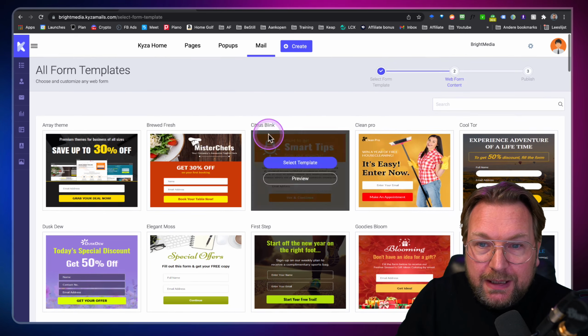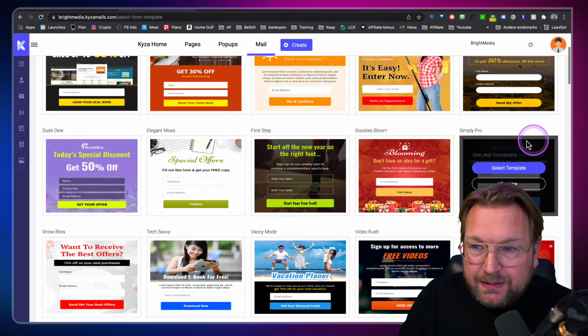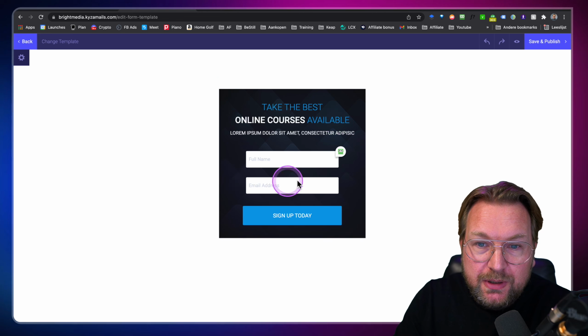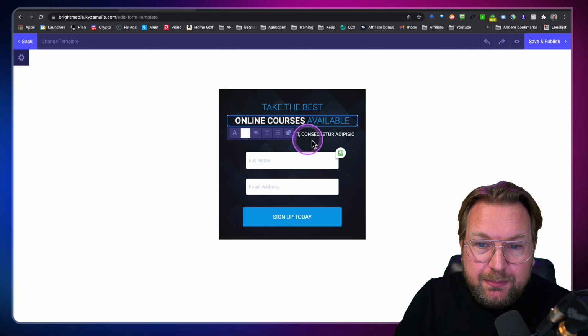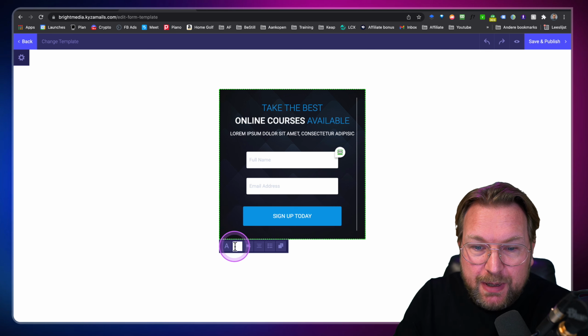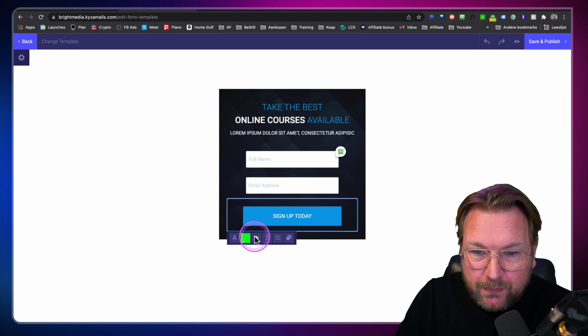As you can see here, again, you have all different kinds of templates that you can choose from. So let's say I simply want to use this one. You can select this template, and now you can modify this template. So you can type your own text. Of course, you can also change the colors. If you like to change the background color, if you like to have another color, you can do that as well, or change the image.